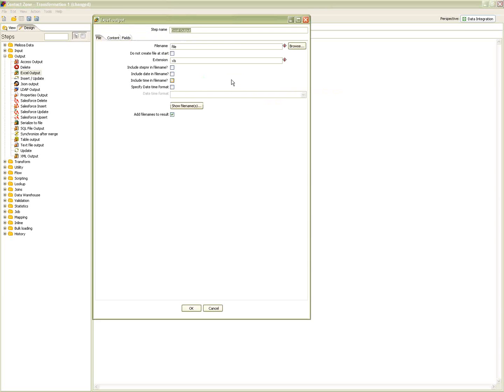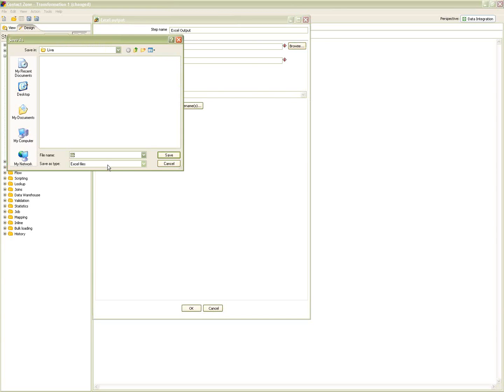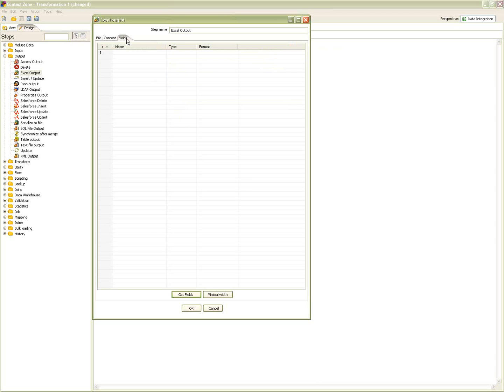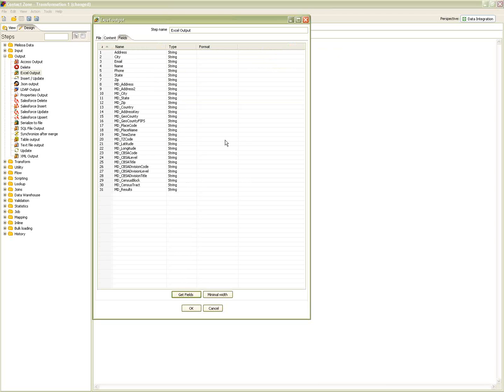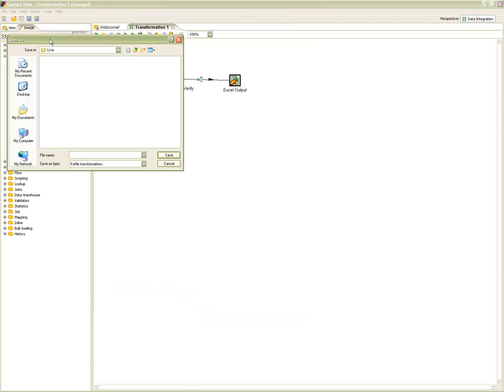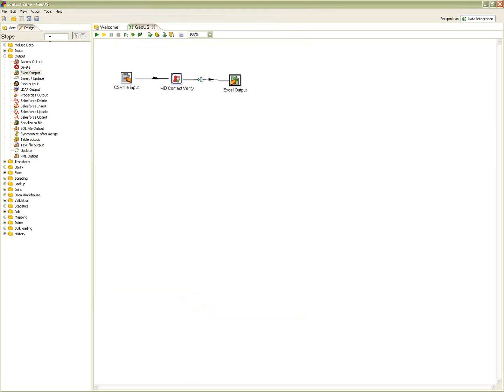And I'm actually going to define where this file will go. I'm going to name it GeoUS. Get rid of that extra extension. It should already have the extension here, yes. And then I'm going to go to this third tab and click on Get Fields. This will define all of my headers for the Excel file. And I'm just going to go ahead and save this and run it.